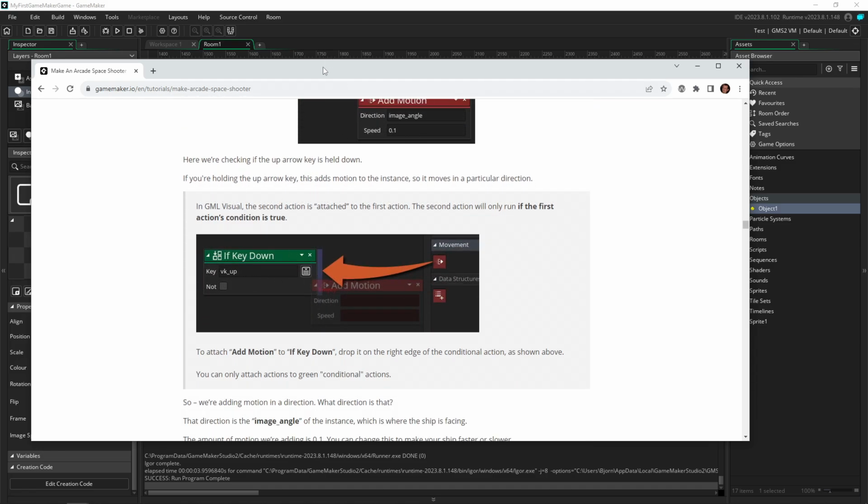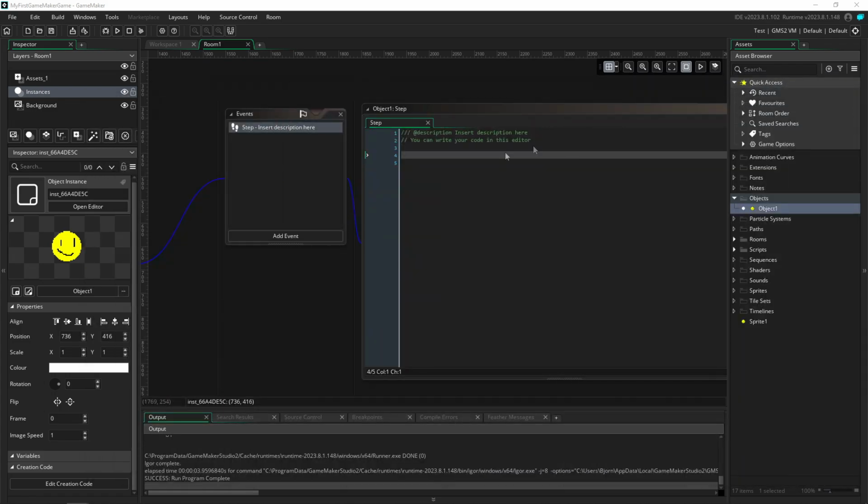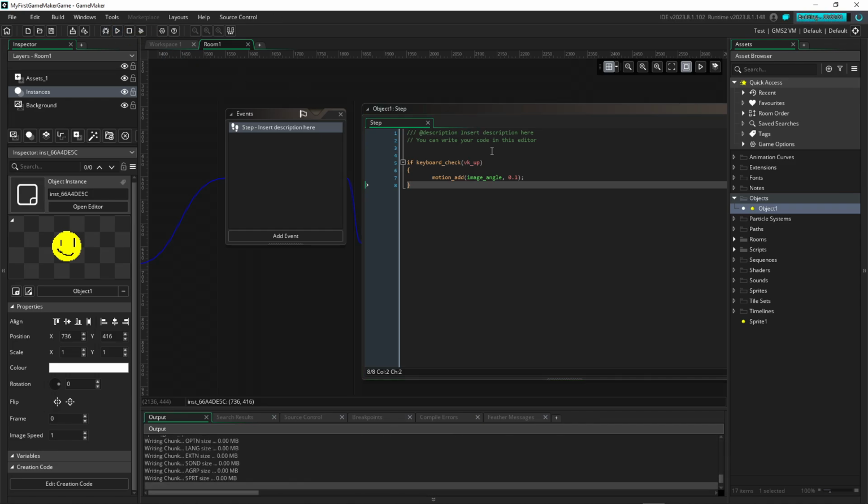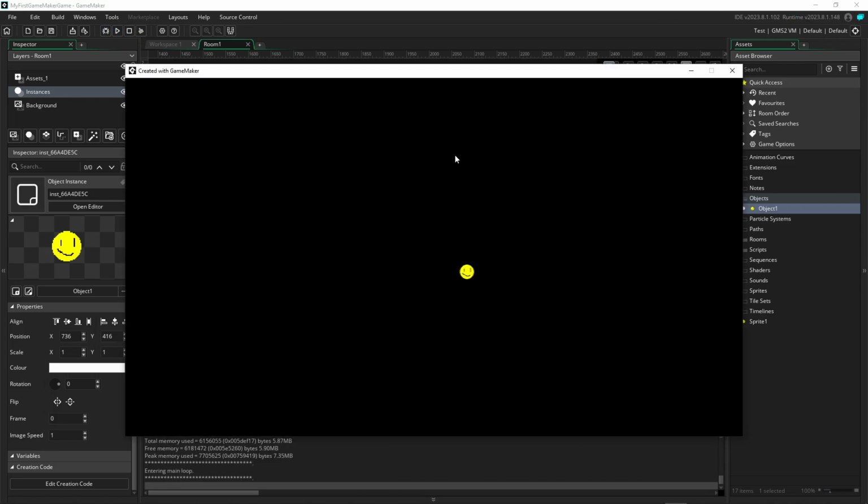And then here's how you could do it in the visual scripting. So let's paste that in. So image angle. I haven't modified the angle yet, so it should just always move in one direction. Save that and play it. That was VK up. Okay. All right, so that did work.